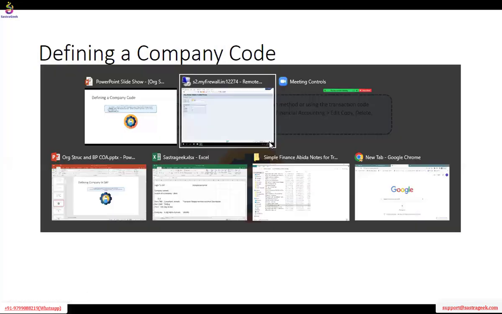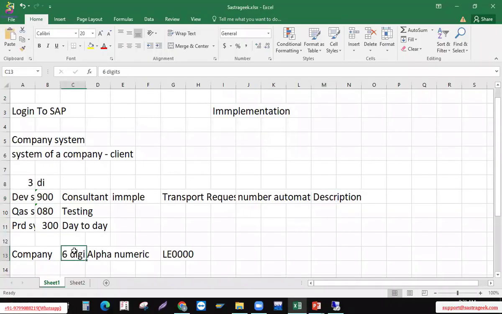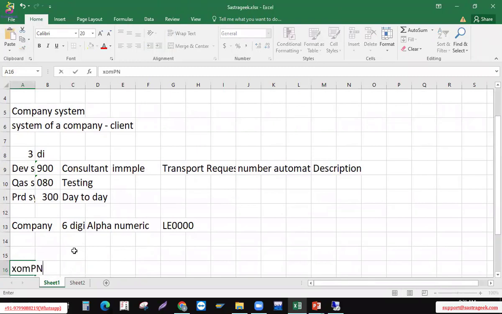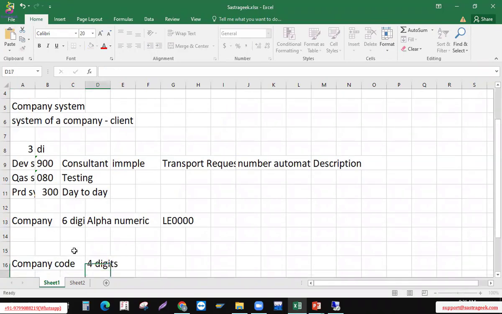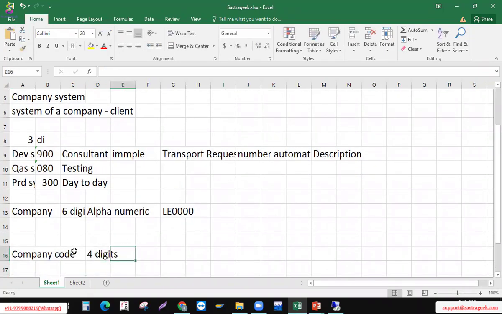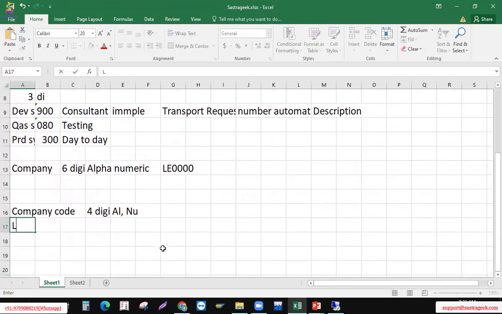For a company it has given us 6 digits, but when it comes to company code, it has only 4 digits. Again, it can be alphanumeric, alpha plus numeric. Now, for Leo group of companies, if you want to maintain your organization, you can maintain your company code like LE00 for any textile industry.